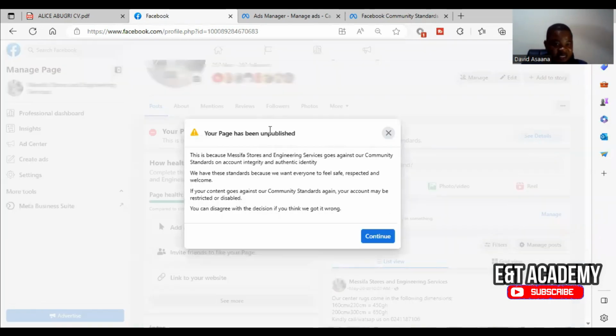Let's see. They are saying that your page has been unpublished. This is because your page goes against our community standards on account integrity and authentic identity. We have these standards because we want everyone to feel safe, respected, and welcome. If your content goes against our community standards again, your account may be restricted or disabled. You can disagree with this decision. Okay, so we are going to disagree with the decision, but we have to write something.